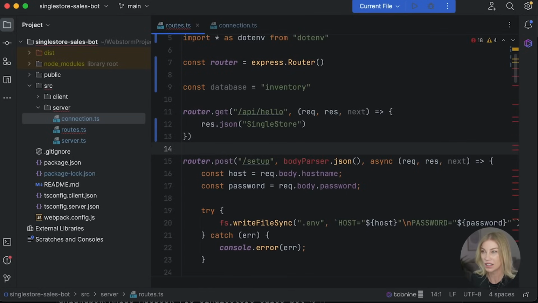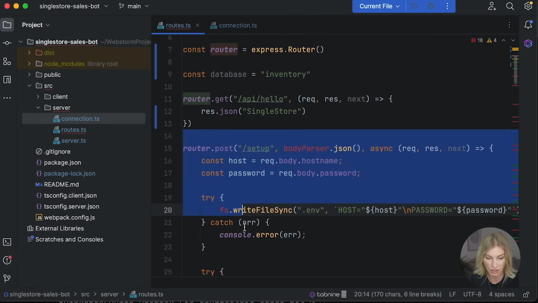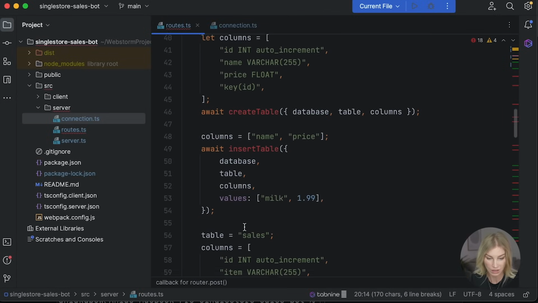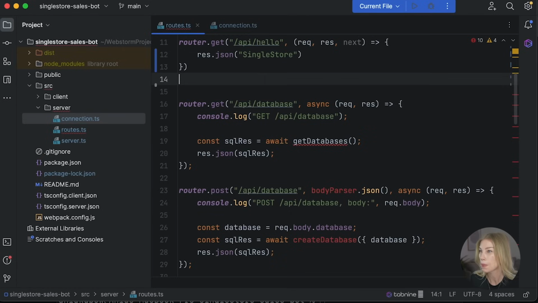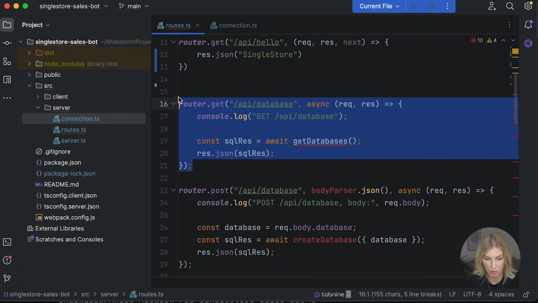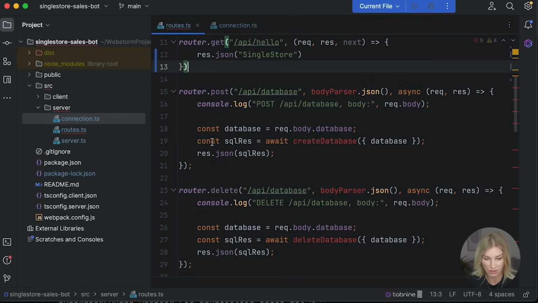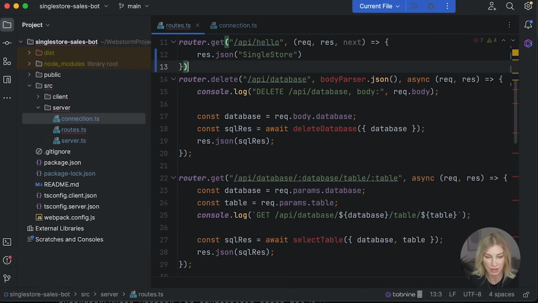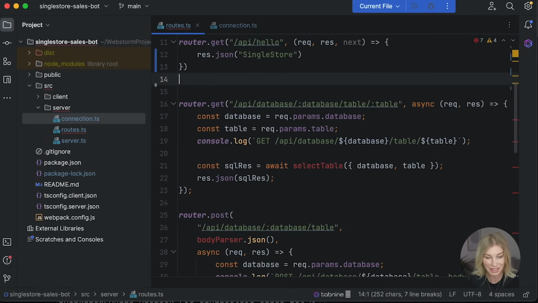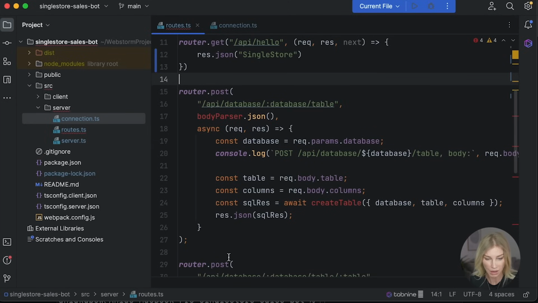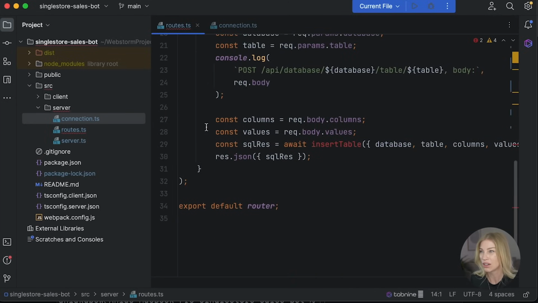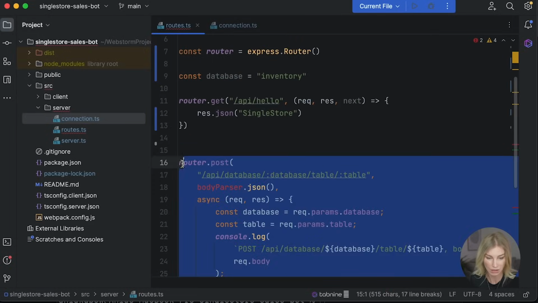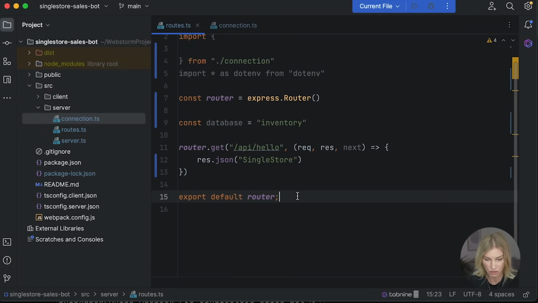And now in here, well, actually we don't need to post anything to this endpoint. So let's get rid of that. Okay. Again, we're not going to be wanting to get all our databases, so let's get rid of that. Or posting to our databases, so let's get rid of that. Deleting any databases. We're also not going to be getting any tables. We don't care about that. Or posting anything to our tables. In fact, there's a lot of stuff we aren't going to be doing, so I'm just going to maybe get rid of all of this so we can start fresh.